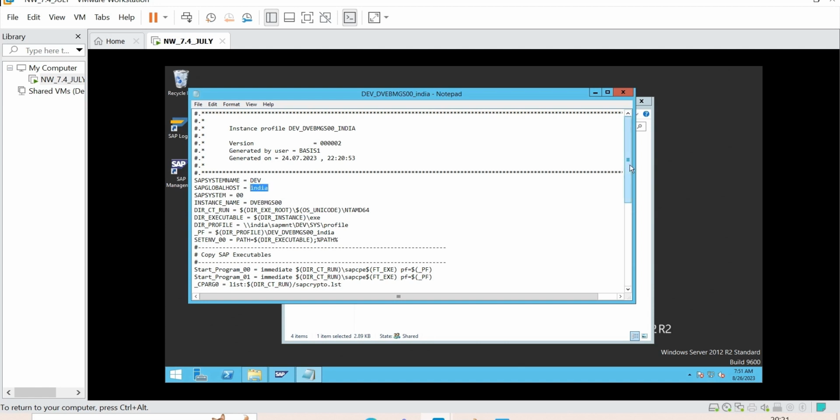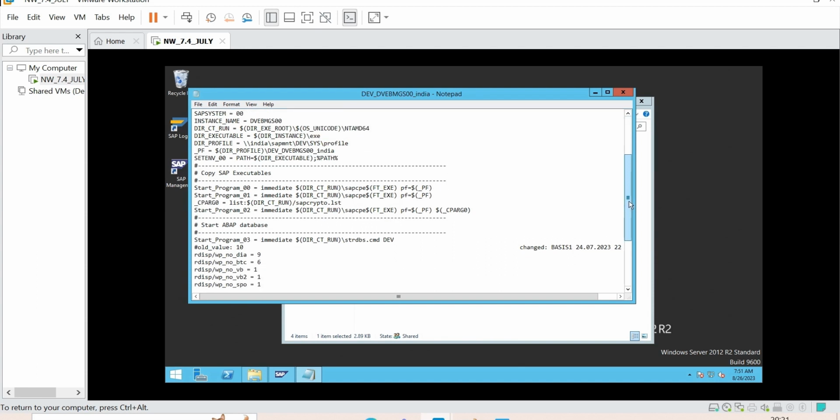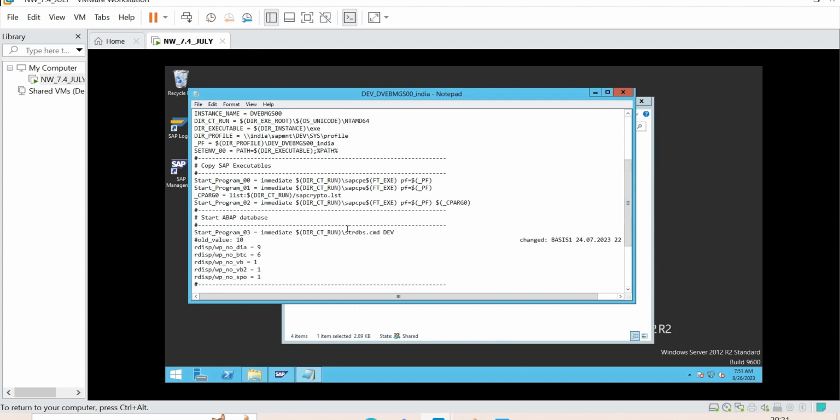Then it is starting strdb, it is executing some command, strdbs.cmd, the start database command. After that, the number of work processes, number of dialogues, number of backgrounds, updates, spools. These are the parameters. Actually, this is the parameter and this is the value.